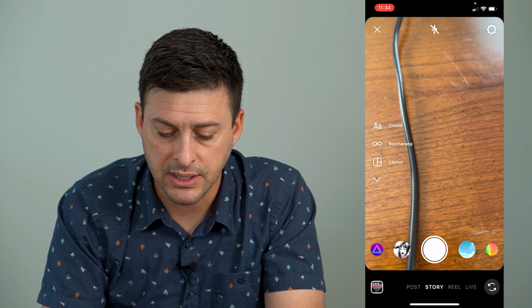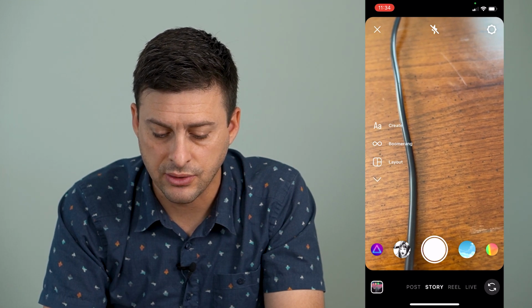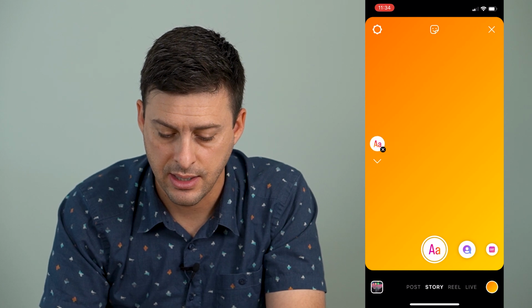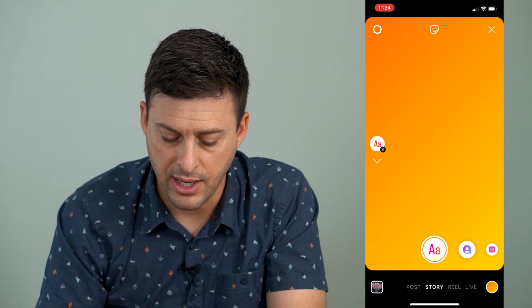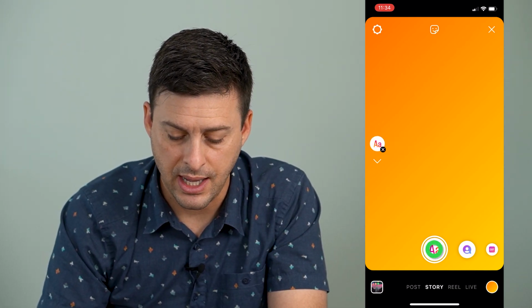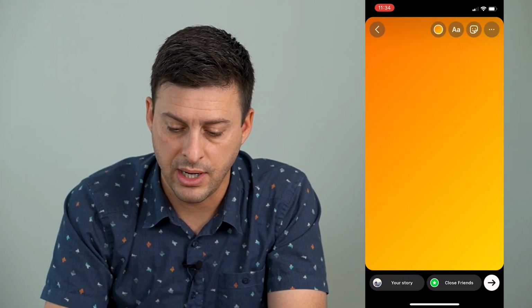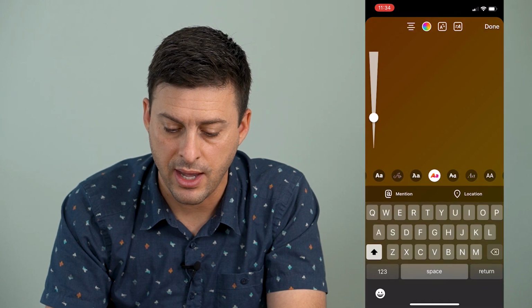And then I'm going to tap create at the center left where it has the Aa. So I'm going to tap on the Aa. And then at the bottom center, I'm going to tap where it says Aa. And then again, at the top right, it says Aa. I'm going to tap on that.